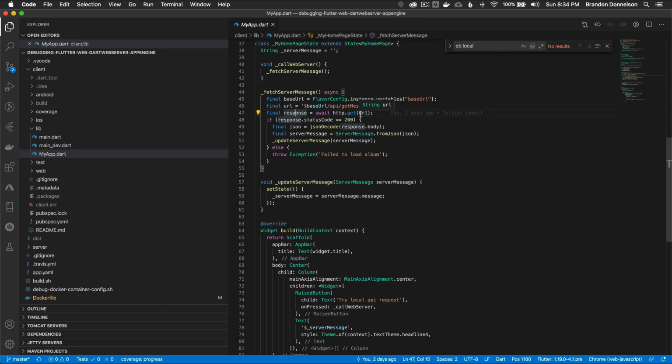And then I call get URL and wait for the response. If the response is good, then I decode the JSON, create an object out of it, and then use that to update the state. Okay, so I don't think I need to go over the Flutter basics in here, but in essence, what I'm doing is a simple call to my web server, getting that data and transforming it into something I can use. Okay, so that's pretty easy.